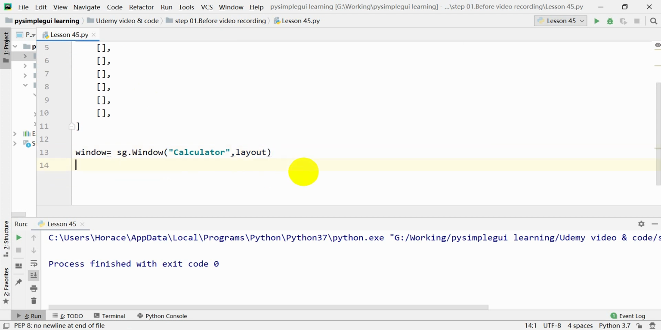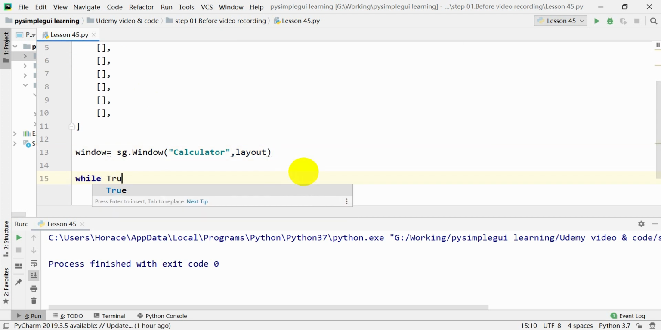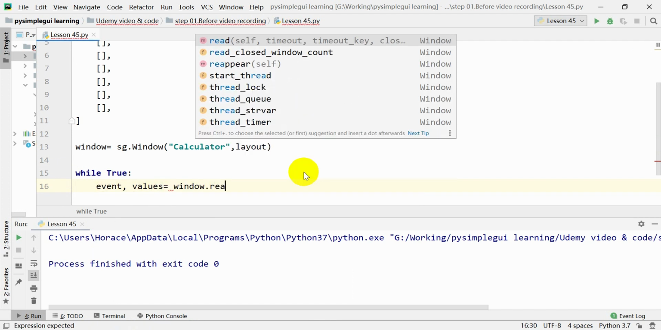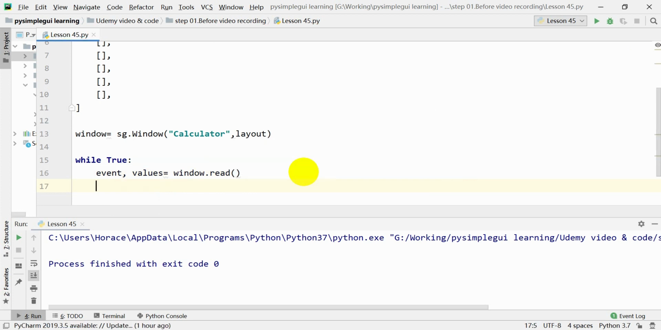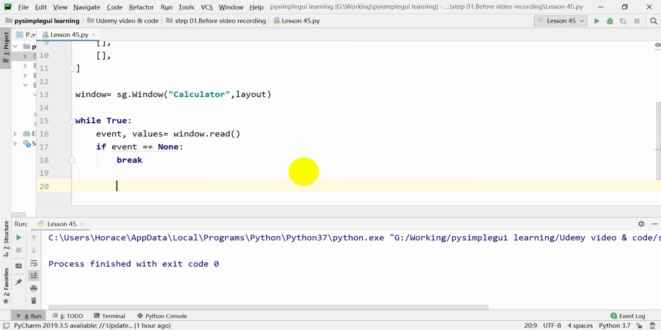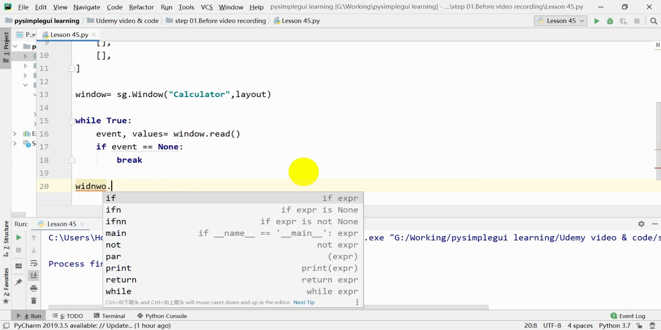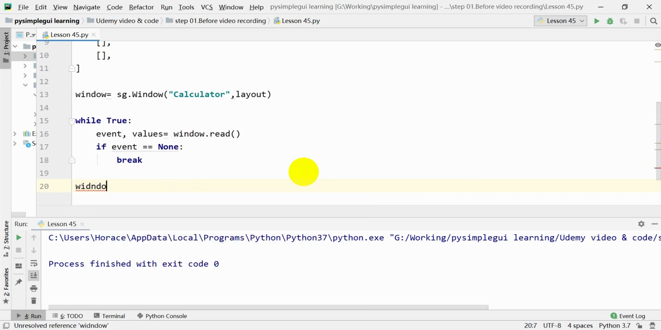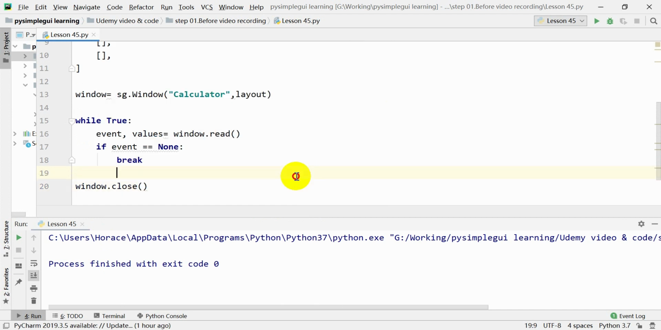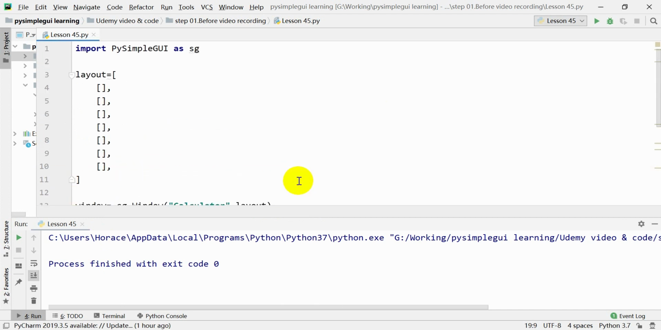And then we can make an event loop, while True. And then we can define event, values equals window.read. And then if event equals None, then we break. Then we can close the window. Window.close. Okay, so now we're going to do something a little bit different.